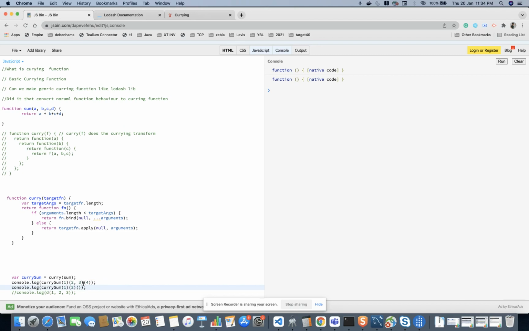Here it is, four and 10. Clearing this, right now I'm getting the result. 4 plus 3 is 7, 7 plus 3 is 10. Same, like 17. So that is pretty much it in this video.